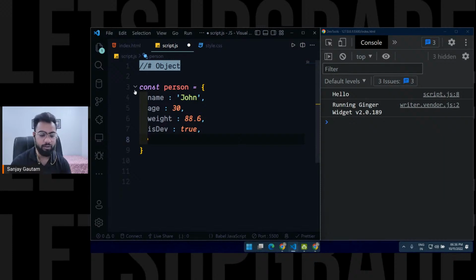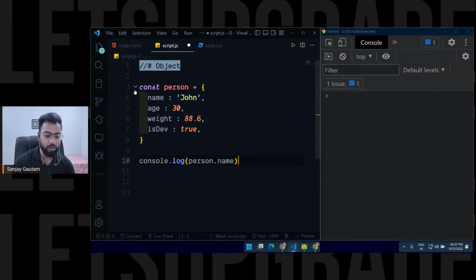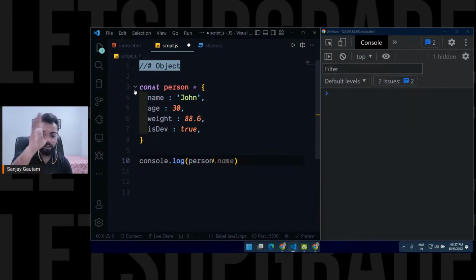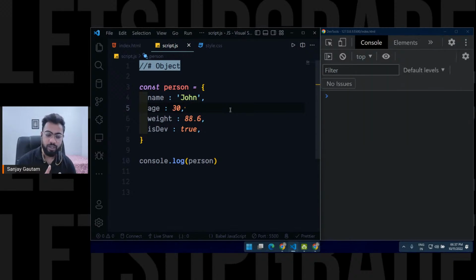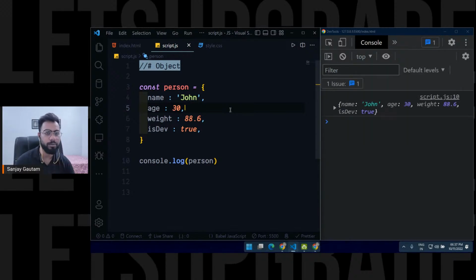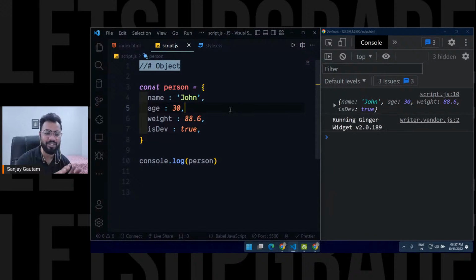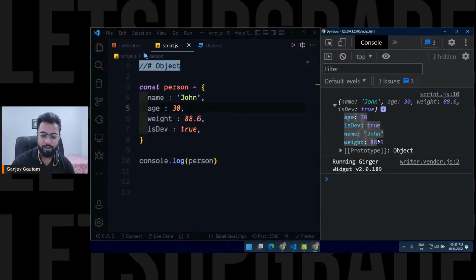So it's just a collection of values here, na? And you can add as many values as you want. So if I just do a quick console for this person, I'm just going to get all these values here. Why I told you about the object is because it is going to play a very important role when you are actually going to modify your HTML. So inside this object, I'm having age, isDev, name, weight, etc.